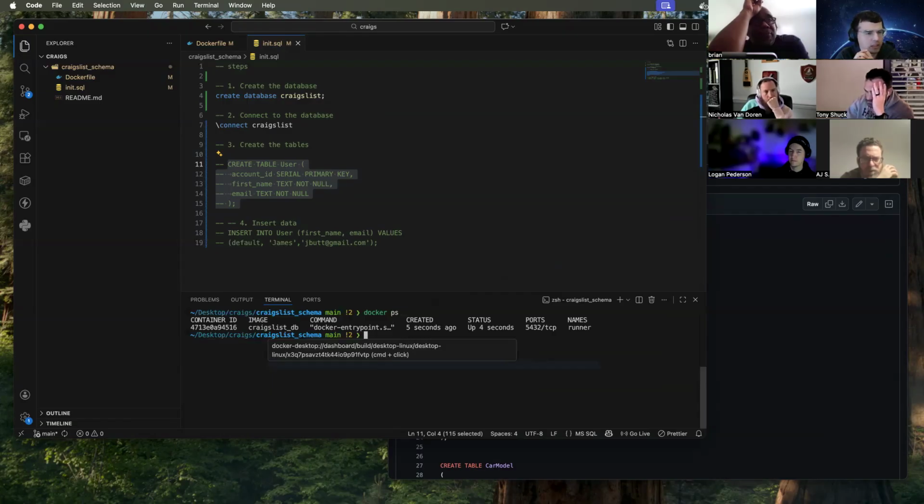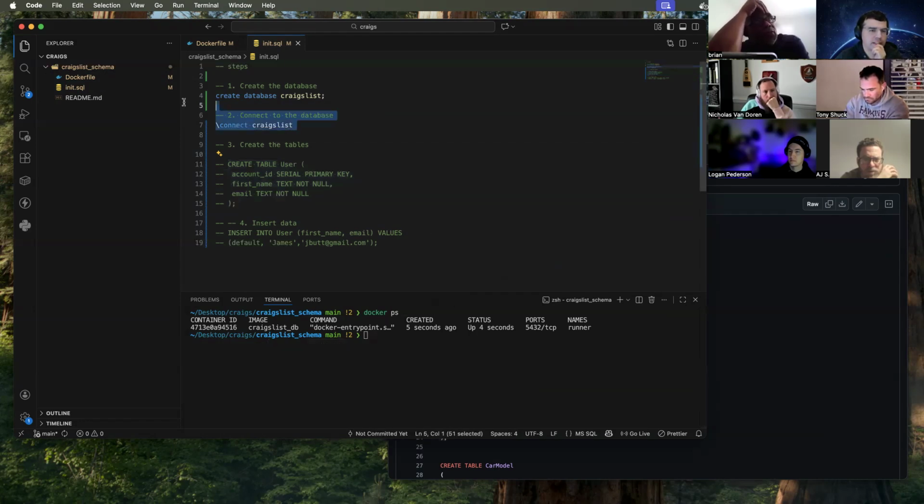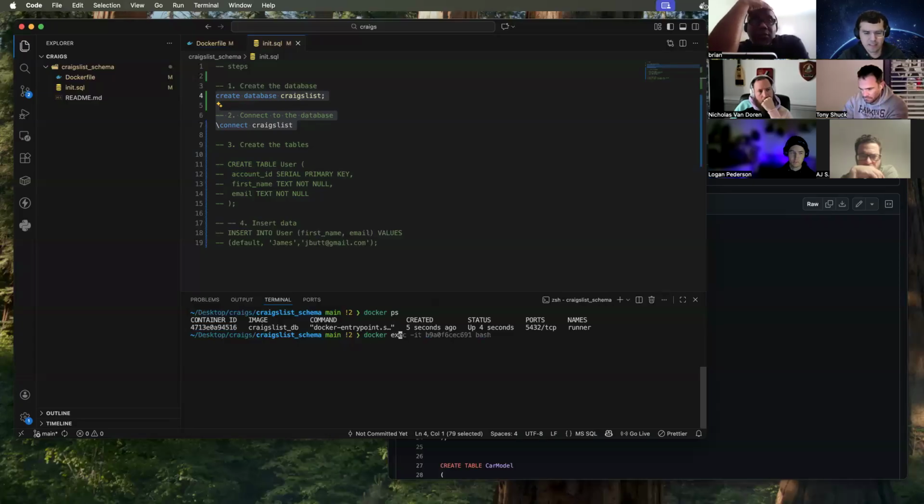I guess you need to create the database before you start creating tables. But we do create the database here. Yeah. All right, let's check if that database is in there. What's the command? I want to go into that Docker container to make sure. Docker exec. You gotta get into Docker. Yeah, I forgot what the thing was.